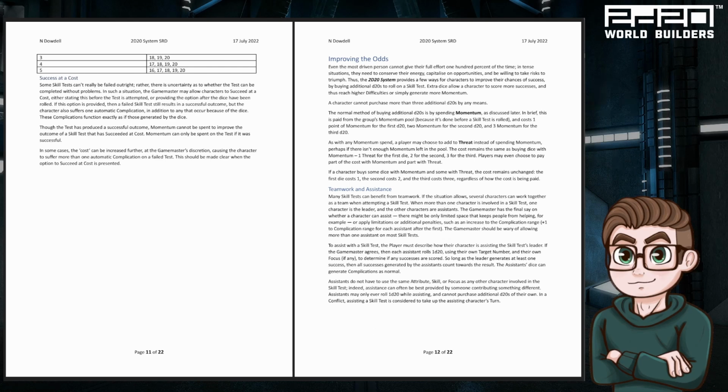So to assist, the players describe how their character is assisting the skill test leader. If the GM agrees, each assistant rolls 1d20 with their own target number and their own focuses, which we haven't talked about, might be in the next chapter, next video, to determine if any successes are scored. So long as the leader generates at least 1 success, then all successes by the assistants count towards the result. Assistants' dice can generate complications as normal.